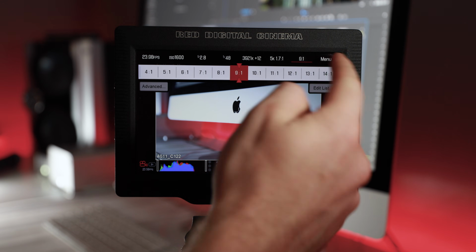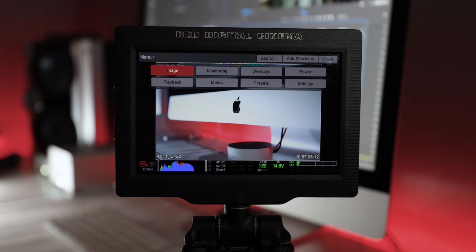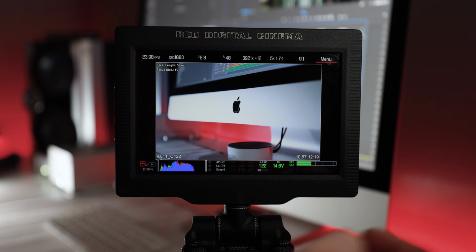After that is just your menu, which we'll dive into in a little bit. And this has a bunch of other settings that you sort of need to do a little bit of a deep dive, and you can add some shortcuts. But like I said, we'll come back to this in a second.